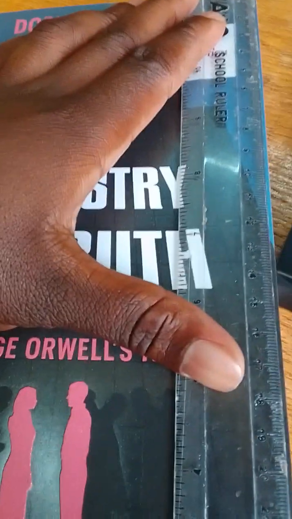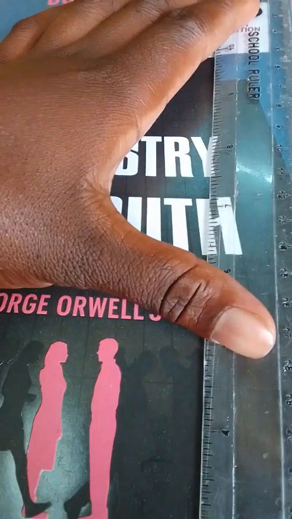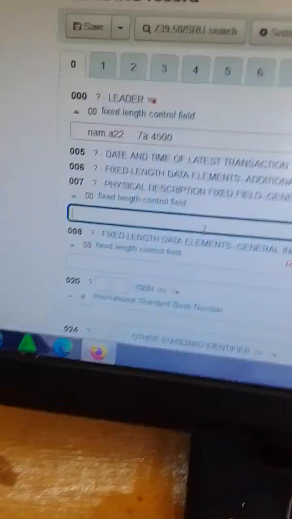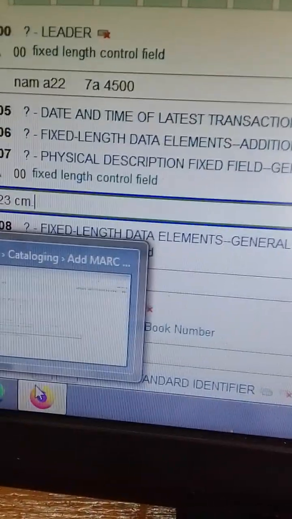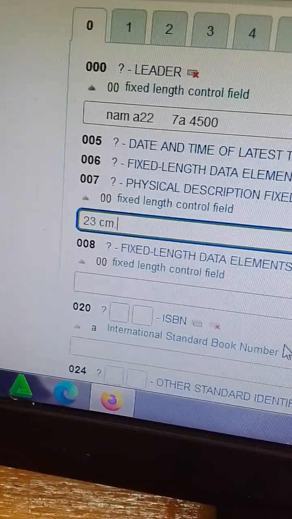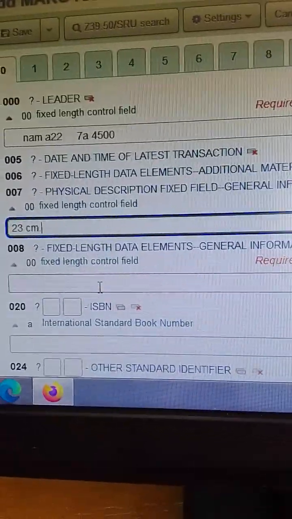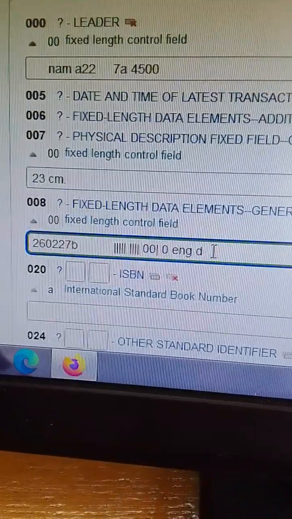So as you see, our book is 23 centimeters. So you come to this point, you press 23 centimeters. After that, you can now proceed to the fixed line control field. This also is fixed. This is 008. It is already fixed. You just press.